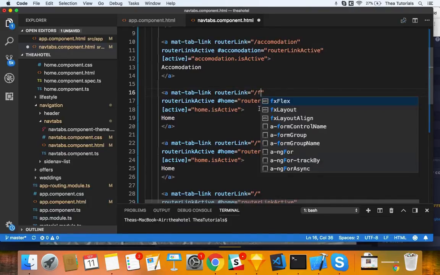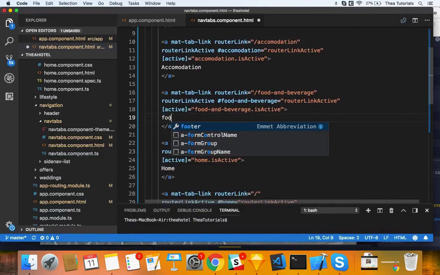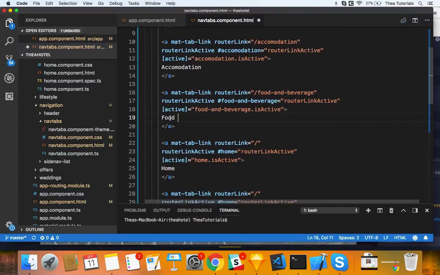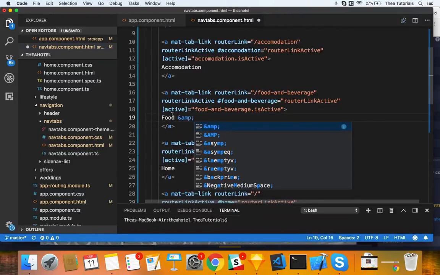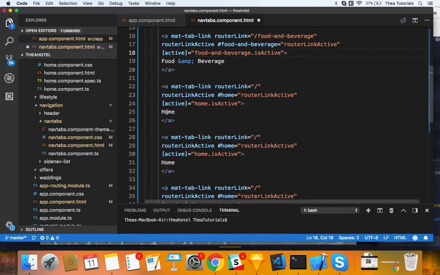So here is food and beverage, food-and-beverage. Let's grab this here for the food and beverage and paste it here. And let's paste it here. And here we're gonna put food. Food. Let me escape that and beverage. Food and beverage. What else we got? Lifestyle. Lifestyle and lifestyle. Copy, paste, and paste it here.